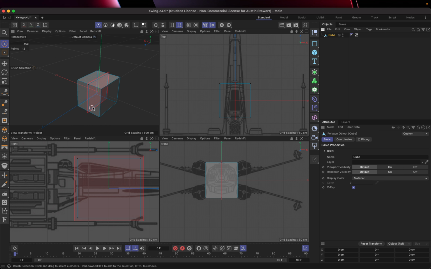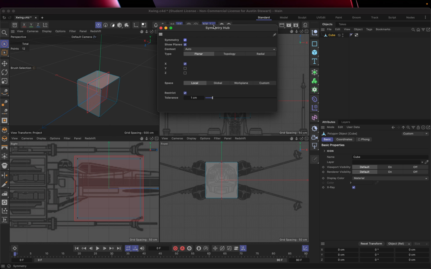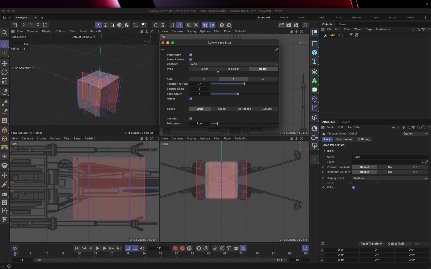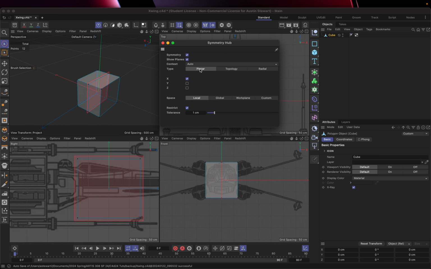You'll note that it creates this red plane in the middle, which is fantastic. If I click on settings for my symmetry, you'll see I have symmetries turned on and show planes turned on. I can always turn that off. Context is auto. In this case, we're going to be doing modeling, but I think it's going to figure that out for us. And there's planar, there's topology, there's radial, right? There's different types, which is really useful depending on what you're modeling. In our case, we're going to be using planar, and we don't need symmetry in any direction except X, which is the default.